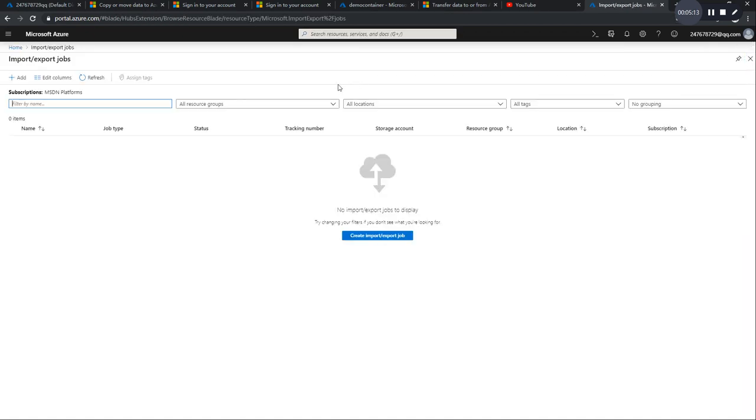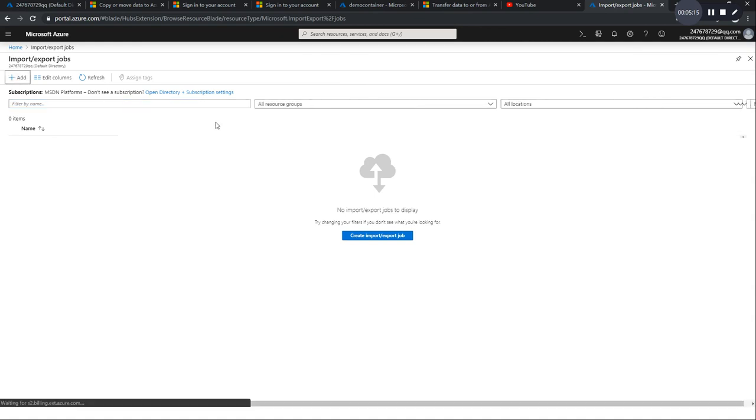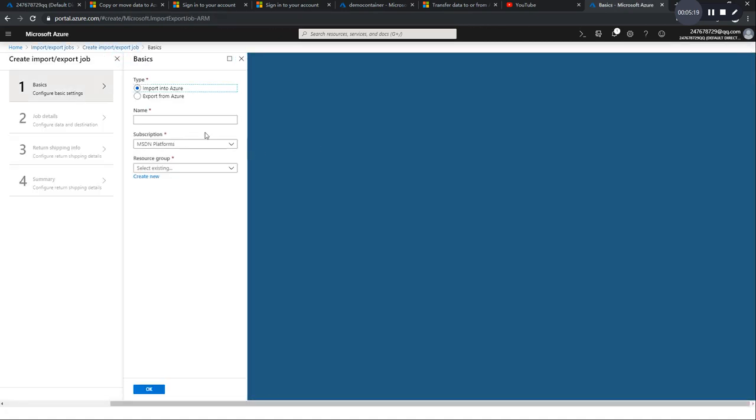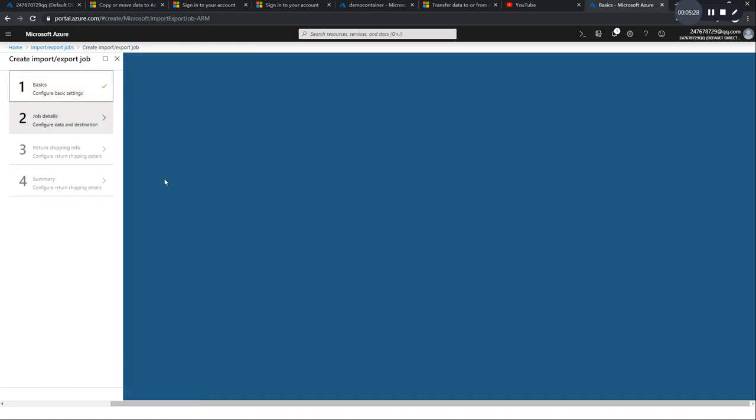Right. So here I have nothing, right? So you just click add. Okay, let me close this. So choose whether to import or export. So give it a name. Demo import to subscription groups, and okay.